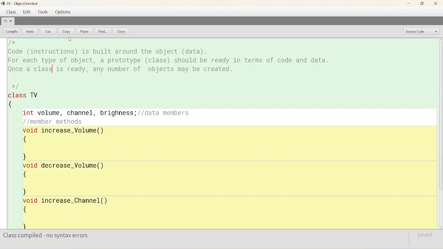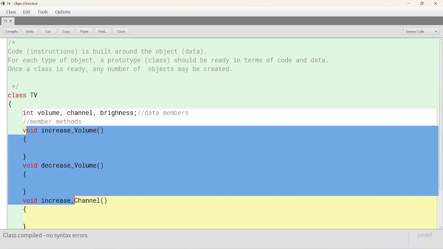What did we say? A code is built around the object, that is data. TV object has some data like volume, channel, brightness. These are all data related to TV. And instructions like increase volume, increase channel, decrease brightness. Everything related to this object is written here. This is the prototype. It should be ready in terms of data and code, that is methods or instructions we write here.